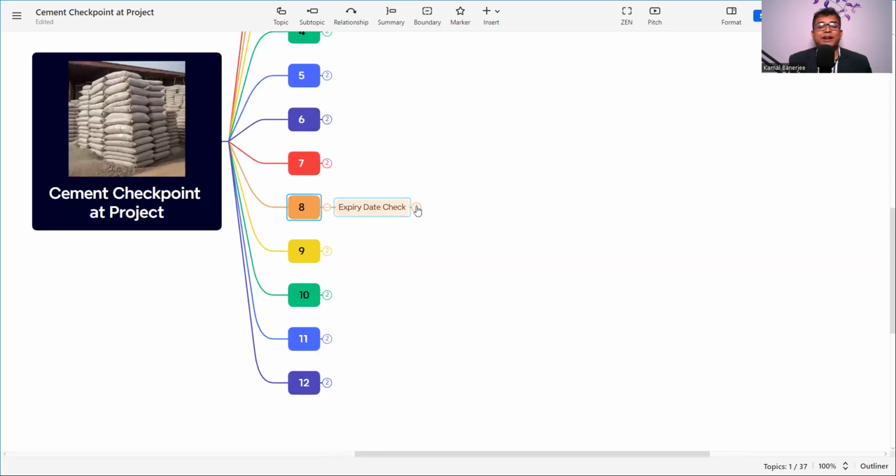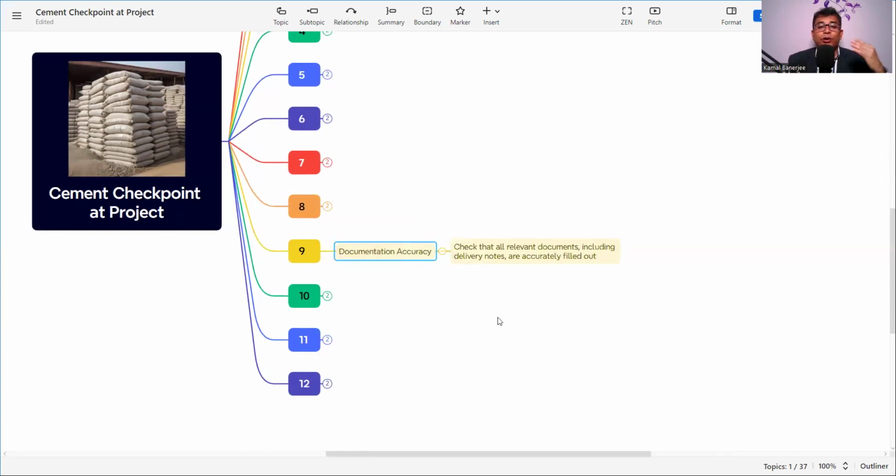Then comes the expiry date check. As already discussed, verify the relevant cement has not exceeded the expiration date. If it has, that means we cannot use that cement for the concrete or any other purpose, because it's already expired and we will not get the desired strength. So it is to be rejected straight away if the expiry date is over. Then we need to check the documentation accuracy, already discussed, but check that all relevant documents including delivery notes are accurately filled out, and all documents have the legal entity, so that we are ensuring that we are not getting material from any illegal sources.